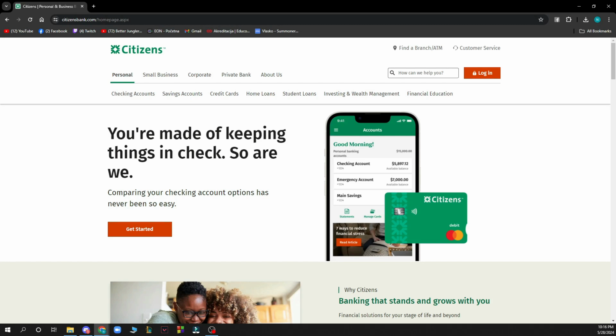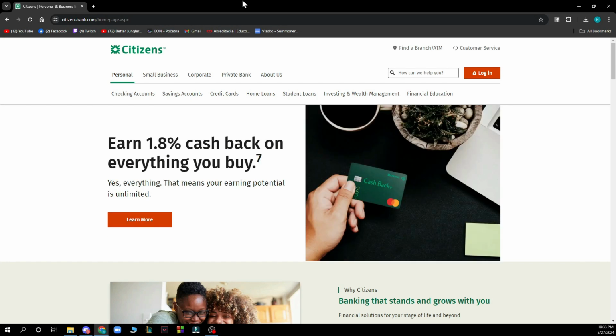Today I'll be showing you how to recover the user ID of Citizens Bank. Now guys, the first thing that you of course need to do is go to citizensbank.com and you'll be greeted by a screen like this.